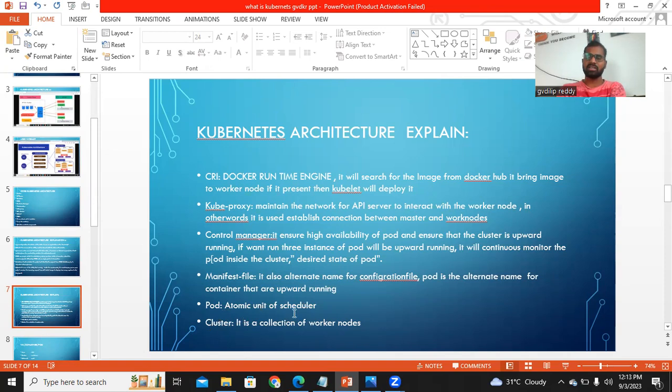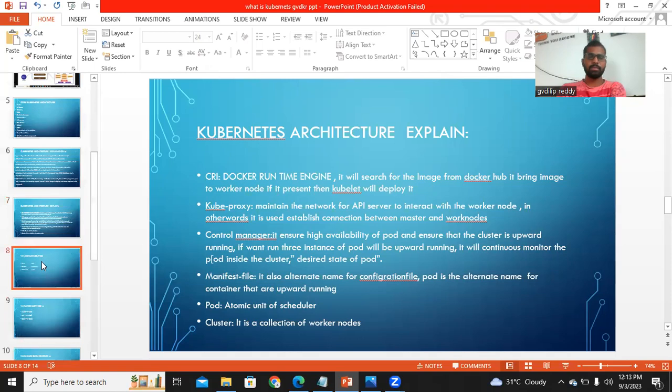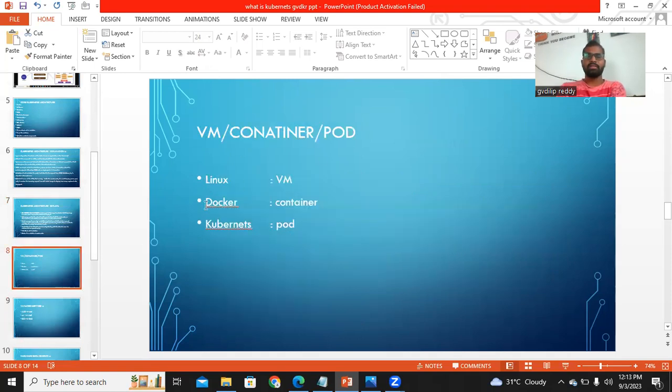Cluster is nothing but a collection of worker nodes. And if you discuss VM, container, pod: in Linux we call it a virtual machine, the OS platform. In Docker we call it a container. In Kubernetes we call it a pod. All these things are the same. We use all these three things virtually, but in the Linux platform we use a virtual machine. It requires much more space compared to a container. And in Docker we call it a container. In Kubernetes we call it a pod.